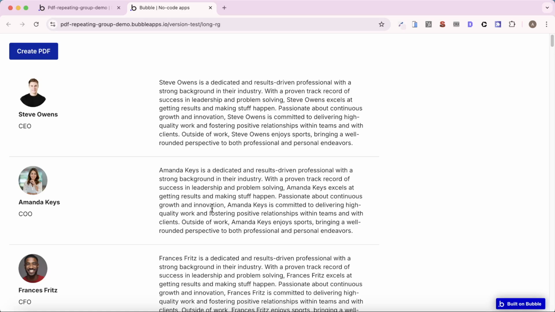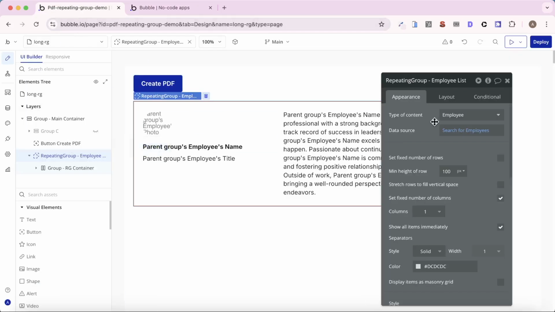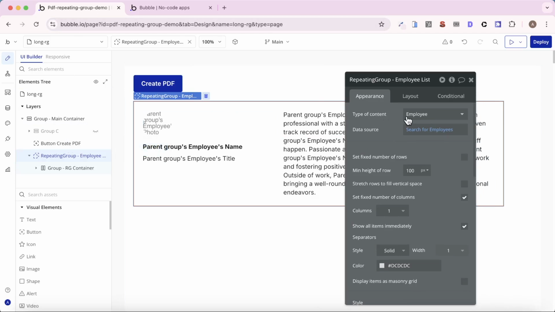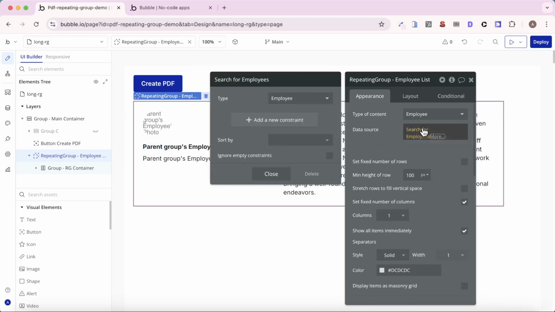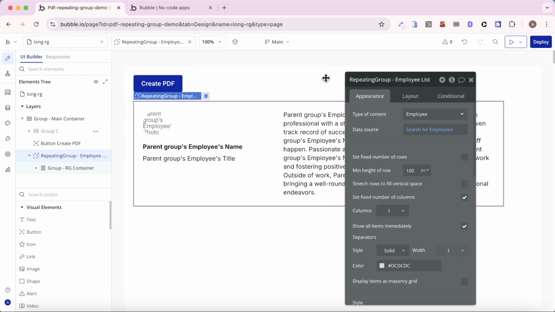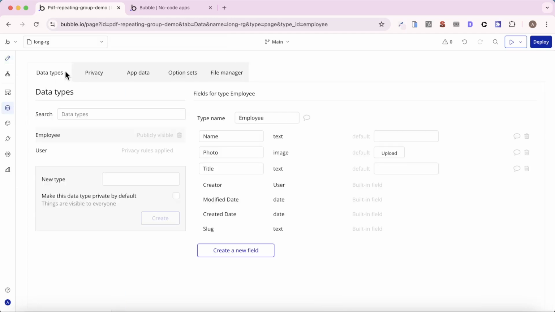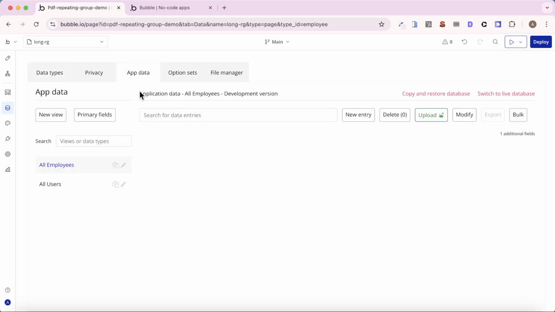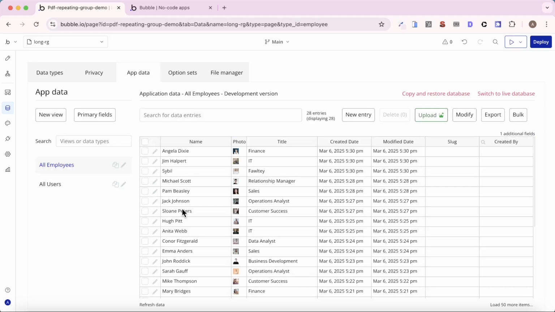Maybe before we go into the PDF generation itself, just a quick word on what we're actually doing here in terms of what data is in the repeating group. So if we click on the repeating group, you'll see here the type of content is employee, and I'm simply searching for all employees. So if I go into my data tab, you'll see here I have a data type called employee. It includes name, photo, and title. And then within app data, we have a bunch of employees here. I think we have 28 in total.